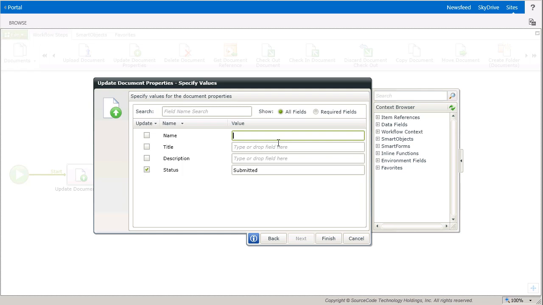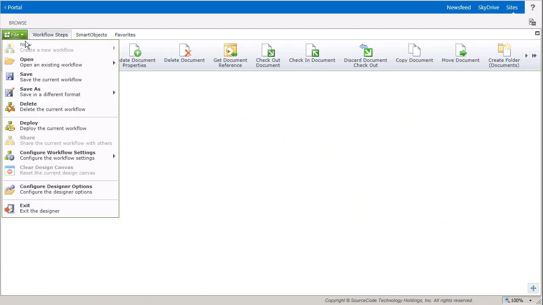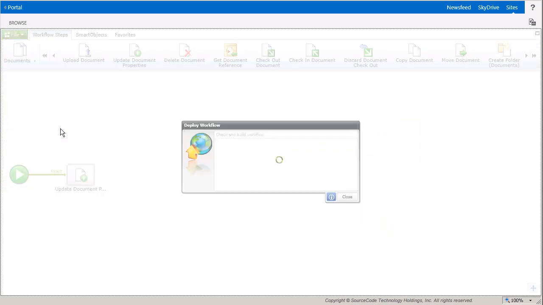So from here, I'll finish up. And now I'll go ahead and deploy the workflow so that it is attached to this list, and then we'll go see it in action.